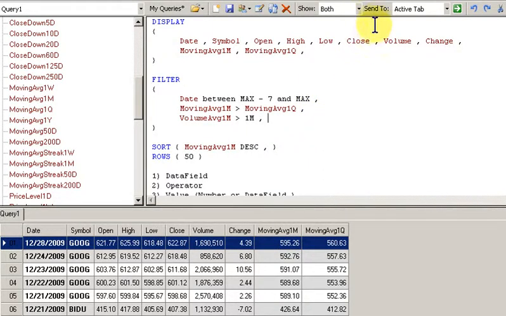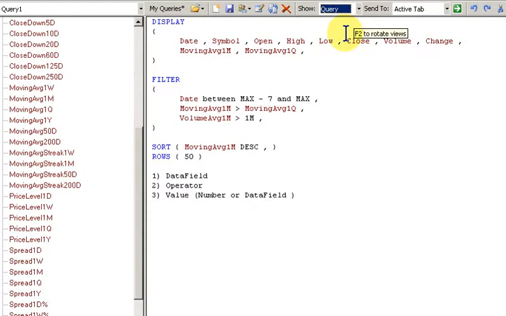Okay, now if I wanted to use a math part, I could. I've done this in the system query. I could do something along the lines of, let's say we want our monthly moving average to be greater than 125% of our quarterly moving average.